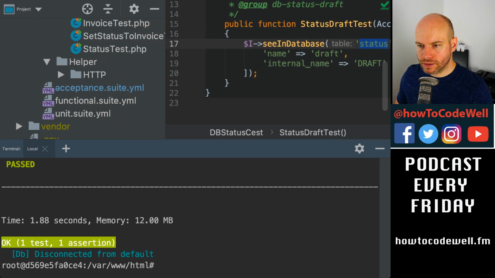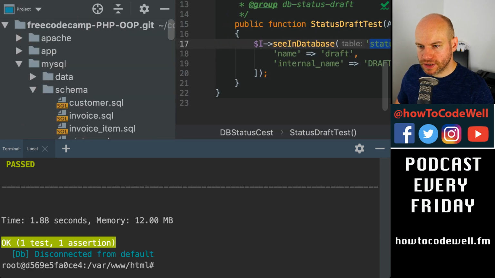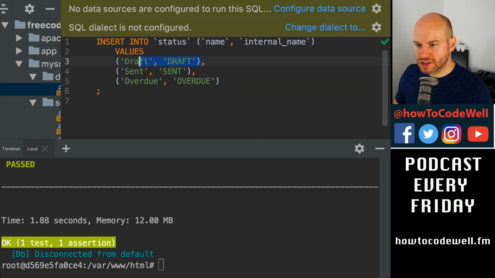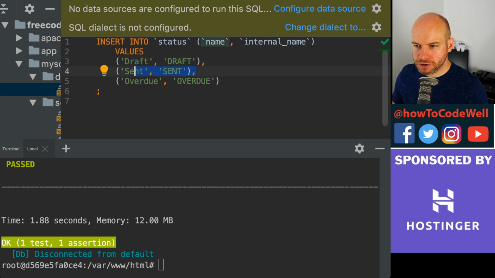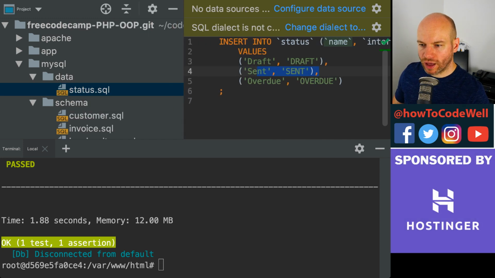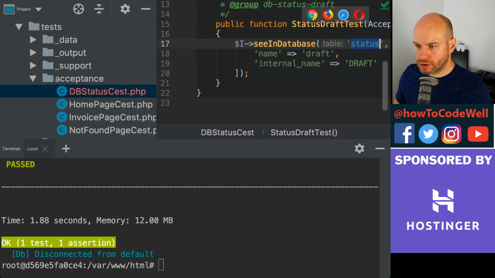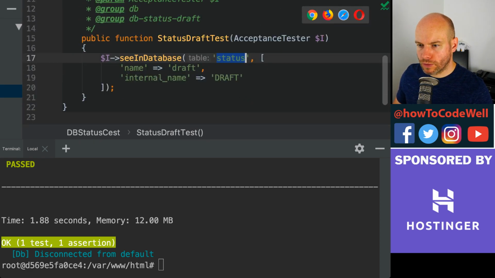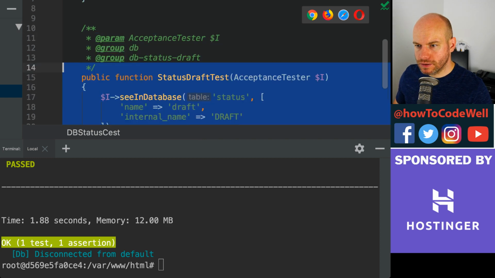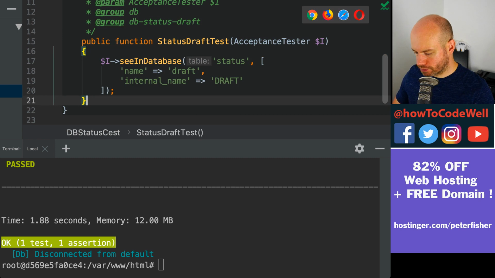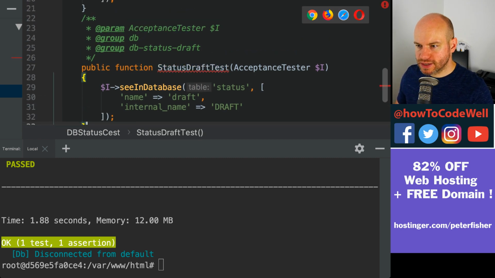So I can open that up, and I can go into MySQL DB status. So this is what we've checked. We've just done a check on that. So we can also check sent and overdue. So let's check those as well. Let's go back into the DB status, close that up. I'm going to copy this like so. Boom. Paste that in.